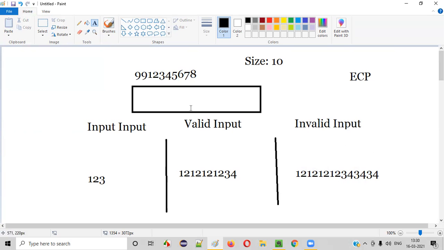If you try to enter this 1 2 3 into this particular text box field, it should not accept, guys. It should not accept, because this text box field will only accept numbers whose size is 10. Like this is a valid input. These are invalid inputs. So how many times can we perform testing for this text box field using ECP? Three partitions are coming here, guys.